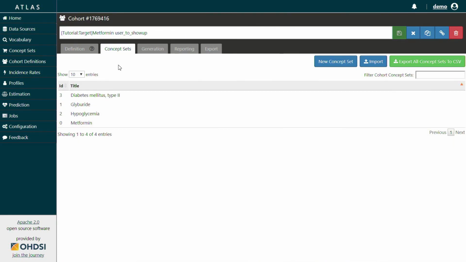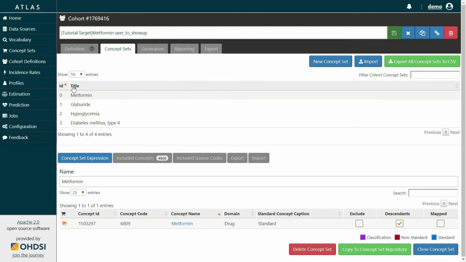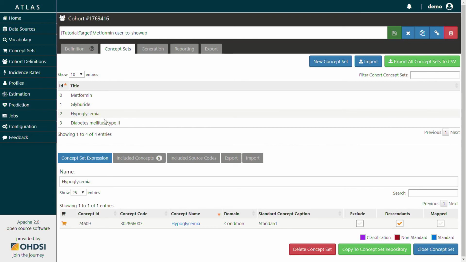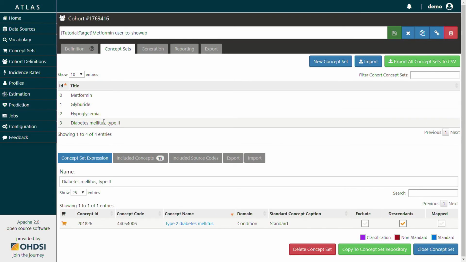Before it starts, we need to define the concept sets: what is metformin, what is glyburide, what is hypoglycemia, and what is type 2 diabetes. We'll skip this part because we don't have enough time, and there is a good video tutorial for this, so you can just see that.